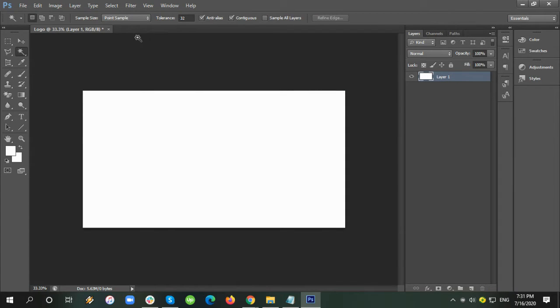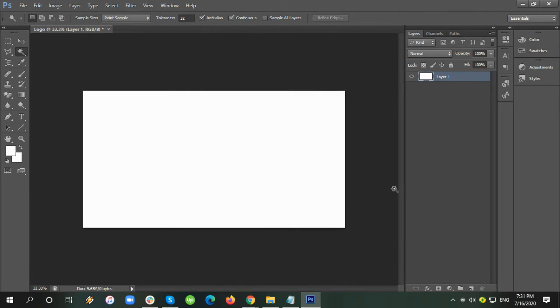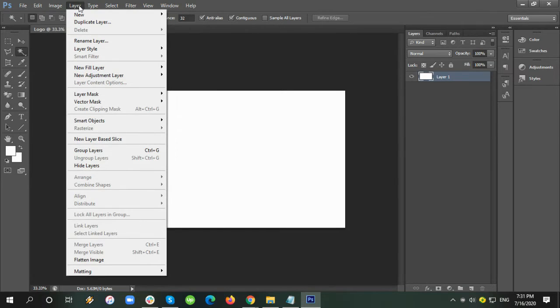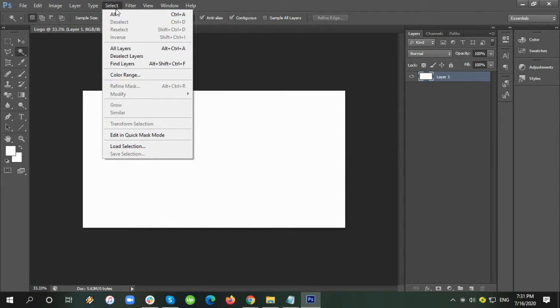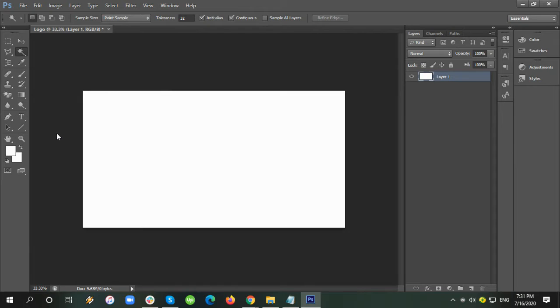Okay, so where did I go for that one? I think I just go to Edit, and then I click on Fill. So I fill it. It's not transparent anymore. And you can actually insert images here. You can add layers. There are so many options in Photoshop. They say it's an endless option for designing. You can write text, everything you want.